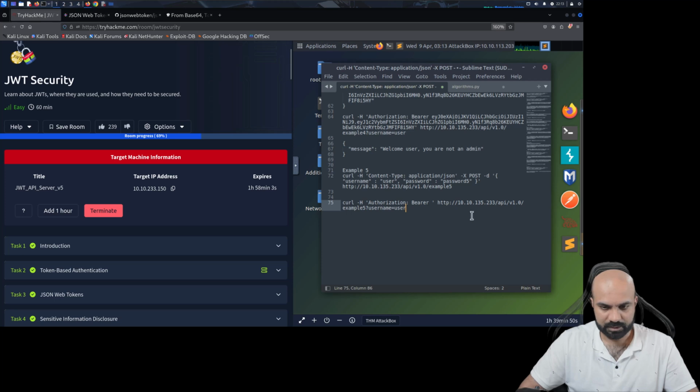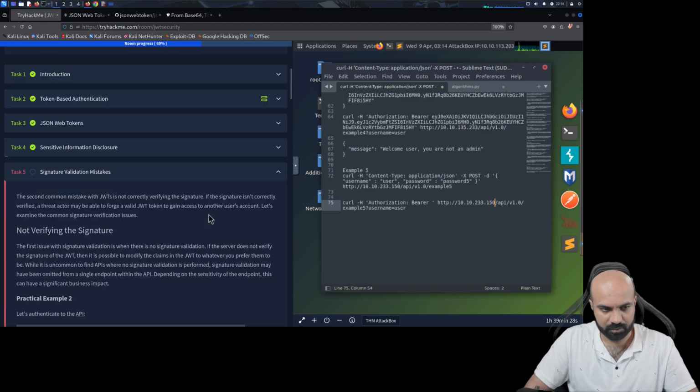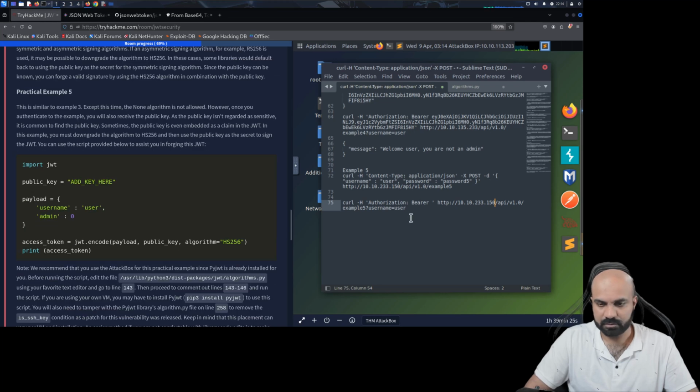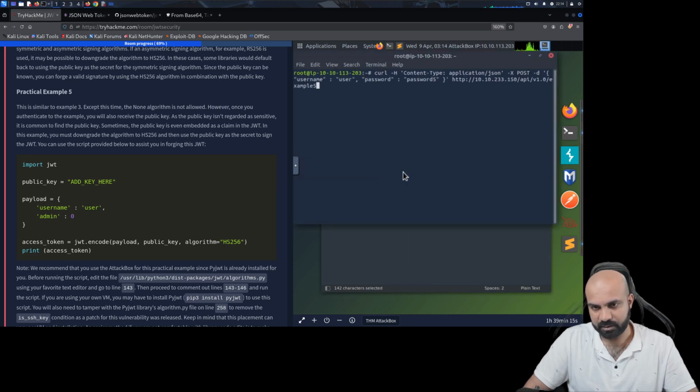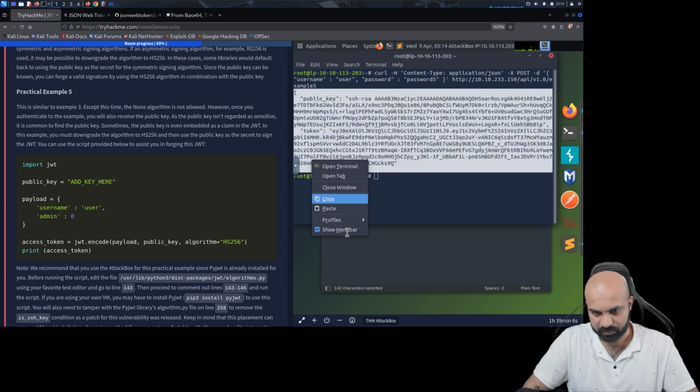Okay, so let's see. So the IP address is 10.10.233.150. We are good. We need to change the same here. 150. We are good now. So let's continue our example 5. We open a terminal. I'll just paste here. Okay, so we have the public key and we have the token as well. All right, which is good.